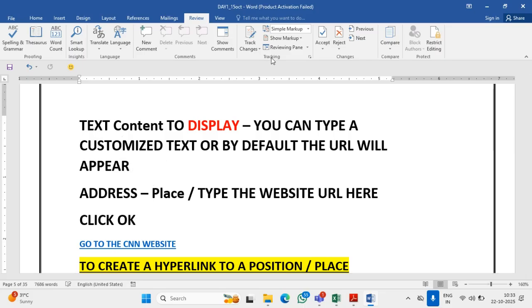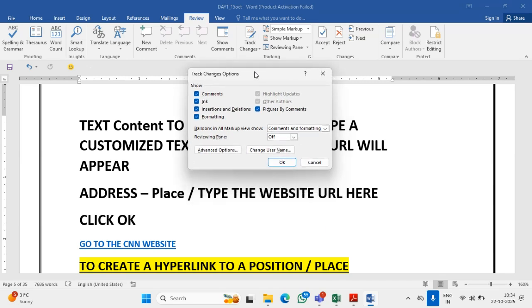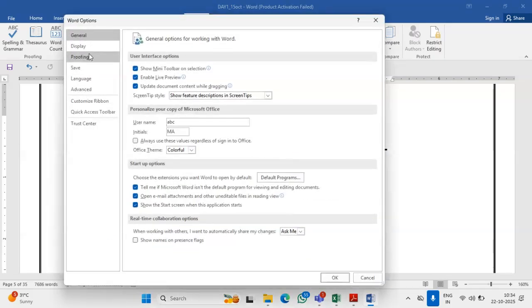I have told you earlier also that in the sections wherever we get this icon, that means there are some more options available in the form of a dialog box. If we click on this, it will give us further options. See, change username. From here also we can change the username. It takes us directly to this particular dialog box.